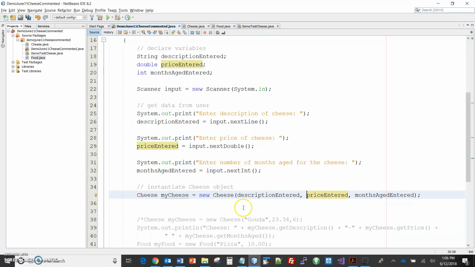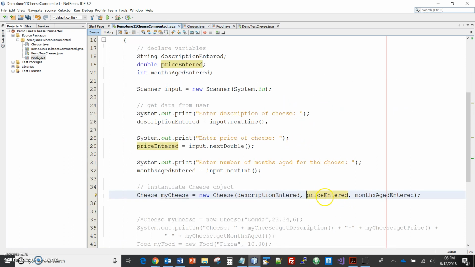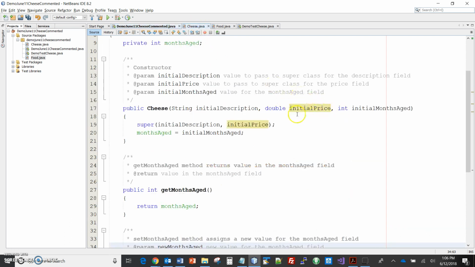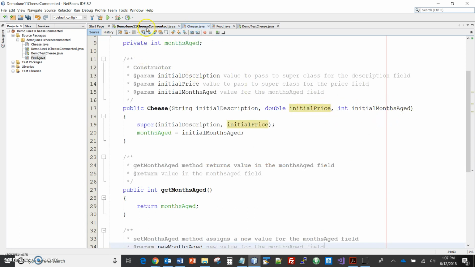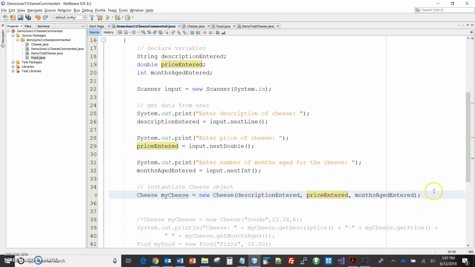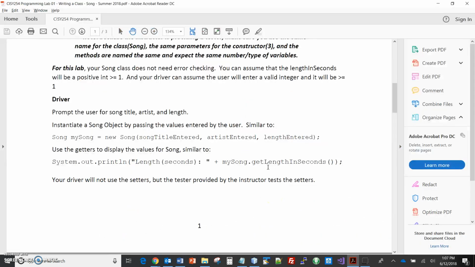for instantiating the cheese, which behind the scenes is being passed to the constructor. Meaning when this line executes, whatever the value is of the description entered, that's going to go into the initial description. Whatever value the user put in for the price is going to go into the initial price, and whatever value the user entered for the months is going to go into the initial months. So that here instantiates the cheese. Now let me just peek back here.